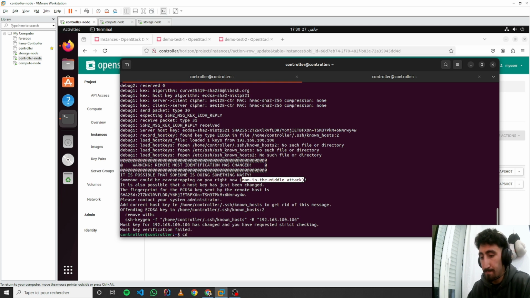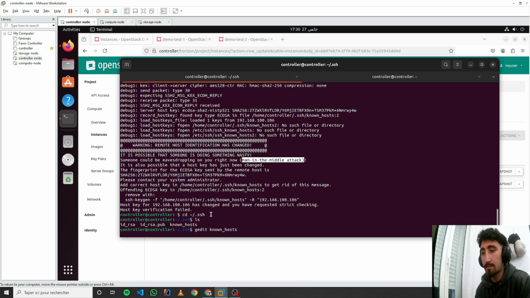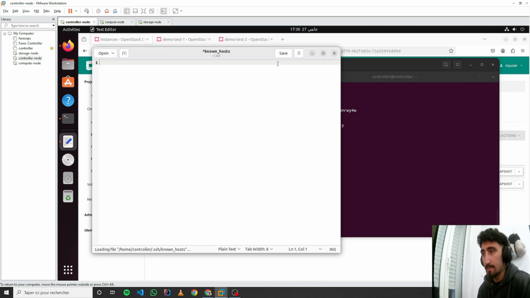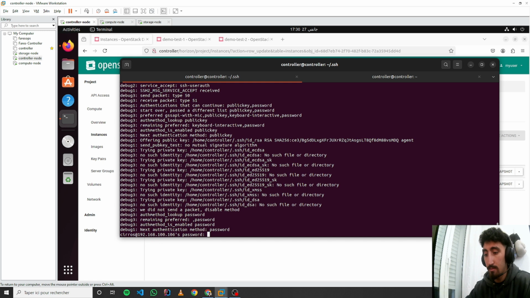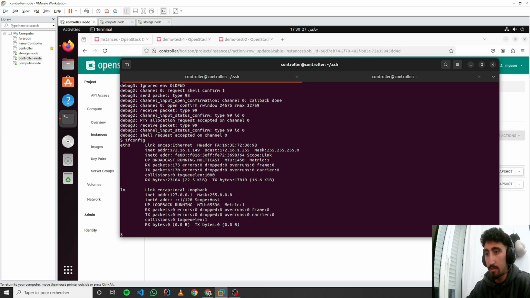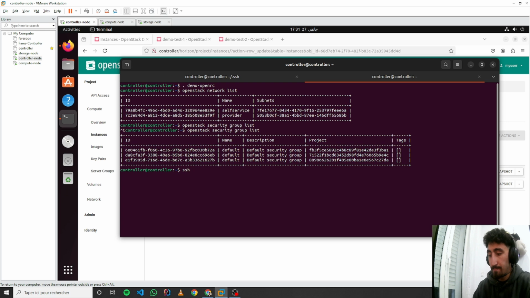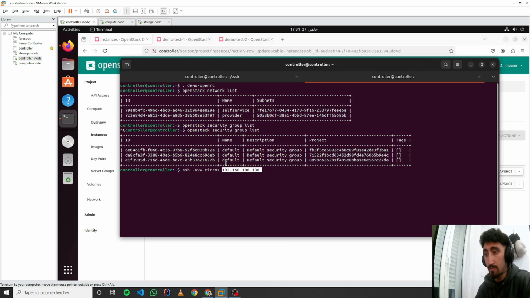let's go to the SSH directory, then let's delete the content of the known host file, and if we go again and try to SSH, it will run. So we are logged in to our instance. Let's SSH the other one. Let's go to the demo test 1.